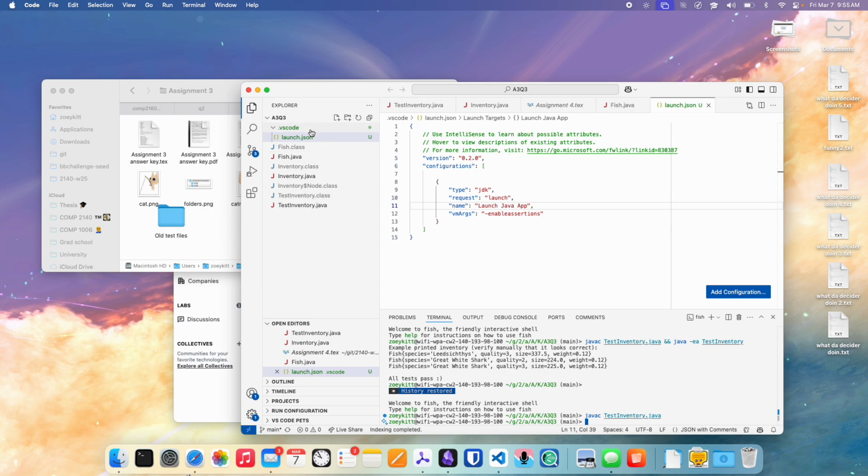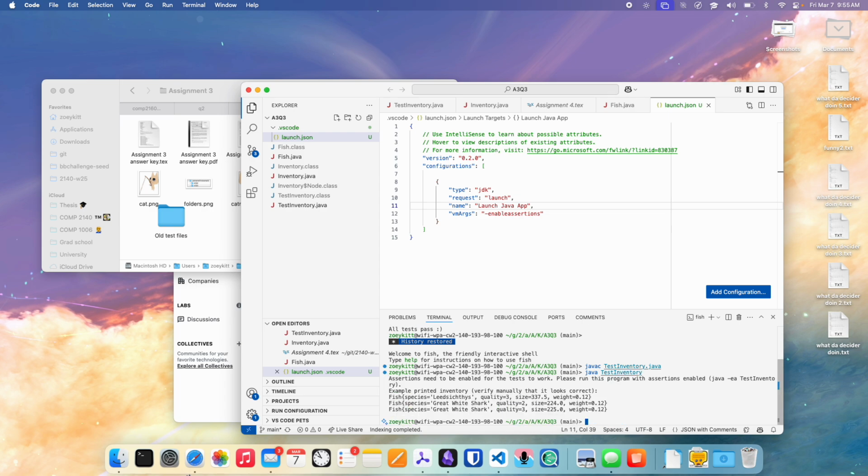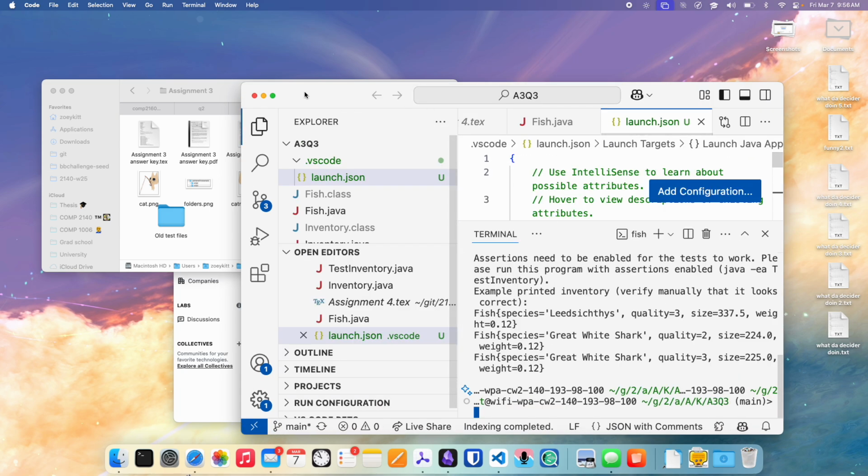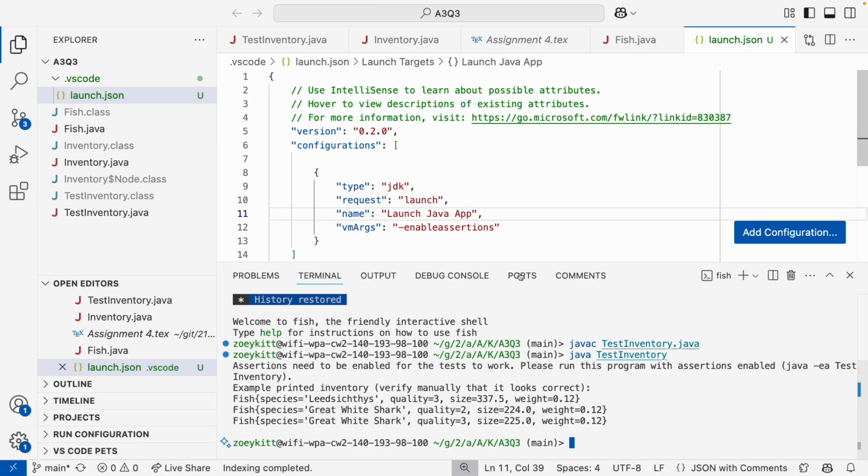It'll create a bunch of .class files. And then to run it, java TestInventory. So this will run, but complain about assertions. So to fix that, you can, wait, is this even visible? If it wasn't, hopefully this is better.